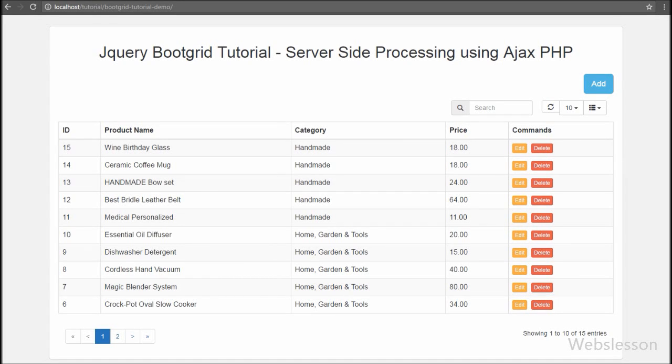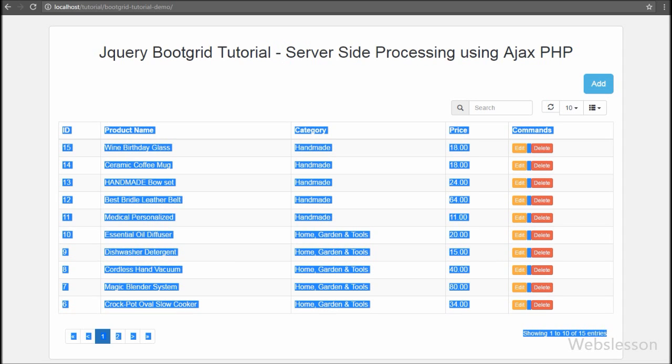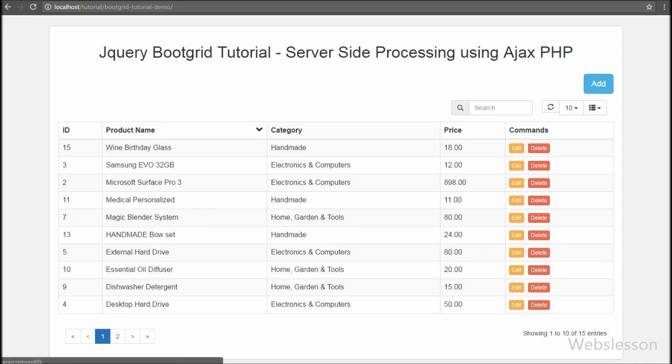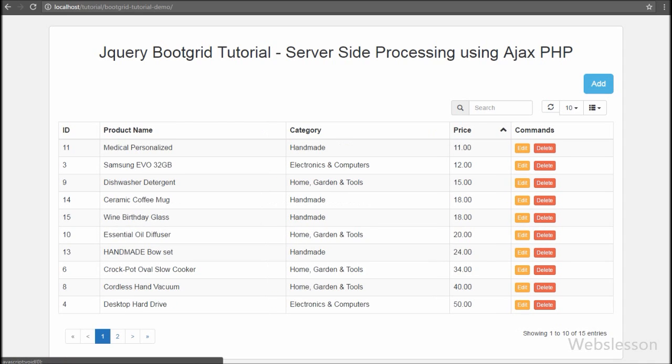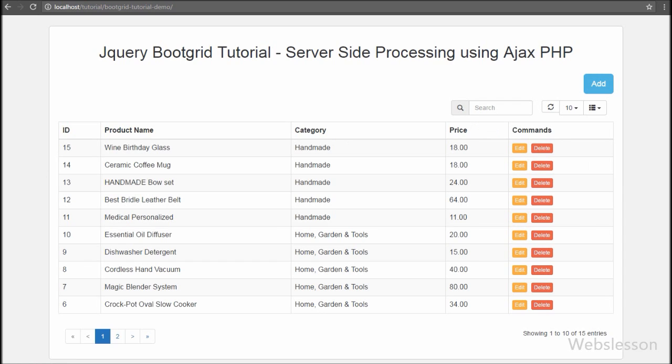Hello friends, this is the first part of the Bootgrid jQuery plugin tutorial. In this part we will fetch data from a MySQL table and load it on a web page by using the Bootgrid plugin, using Ajax with PHP. The Bootgrid jQuery plugin is another grid control plugin specially designed for the Bootstrap framework, so you can easily use this plugin with Bootstrap.